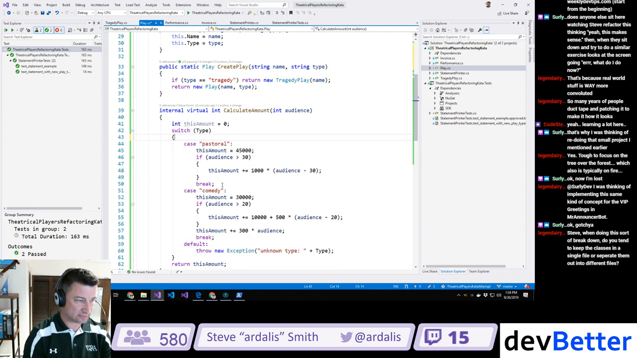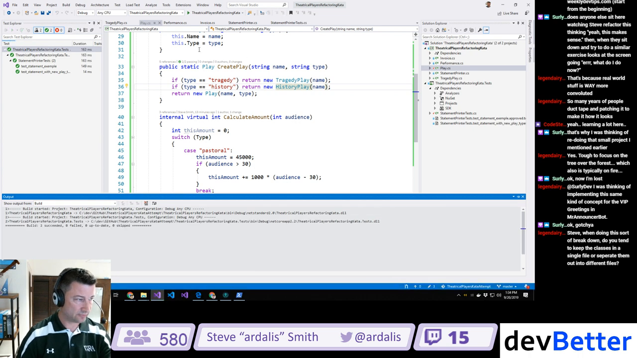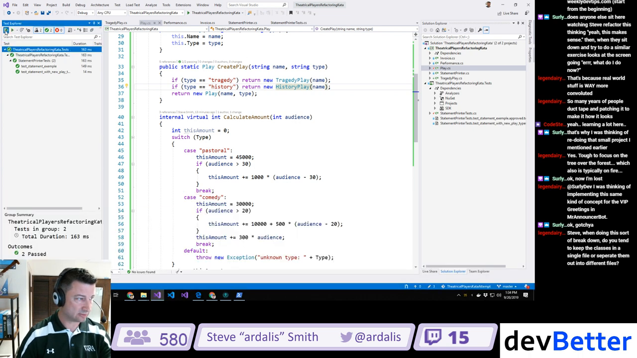Now I no longer need this case history. So my switch is getting smaller. My cyclomatic complexity is dropping also. And do this like this for now. We'll switch it to a switch statement here in a minute. History play. Alright, let's build it. Let's run our tests one more time.